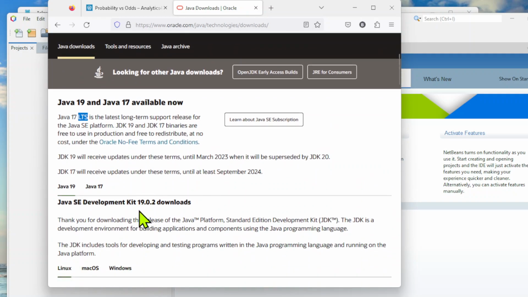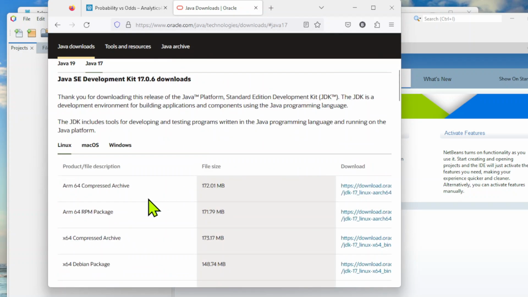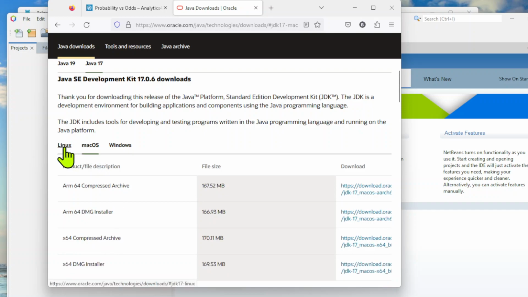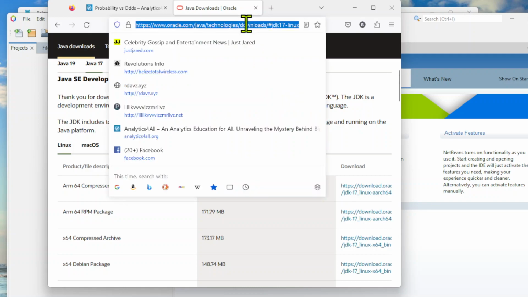I would go down here, I'd pick Java 17, and then I would pick, for me, I've got Windows. If you're a Windows person, this MSI installer is probably the easiest thing you can download. Otherwise, you do your Mac and your Linux. Just download that, run that, and then after you do that, we'll just go back into here.